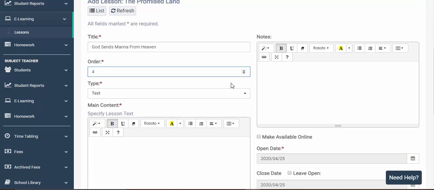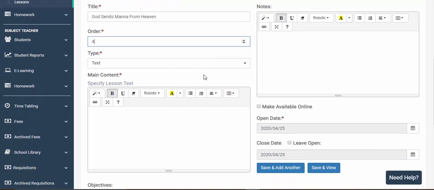But the system is designed in such a way that you can reorder your lessons the way you want. So for instance, if you've forgotten the last order that you specified, you can always put anything here, and when you go back to the list page, you'll be able to reorder your lessons to your heart's content. So I would say it is 4.